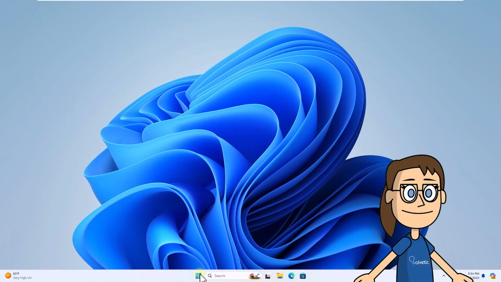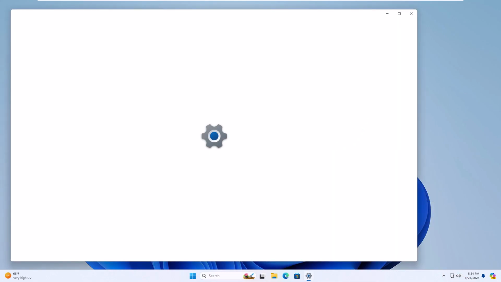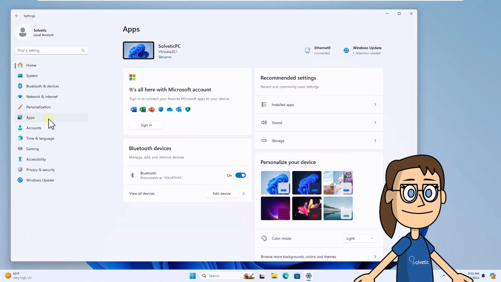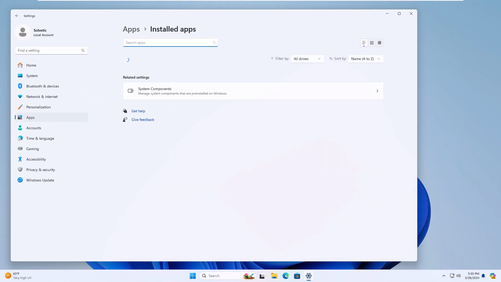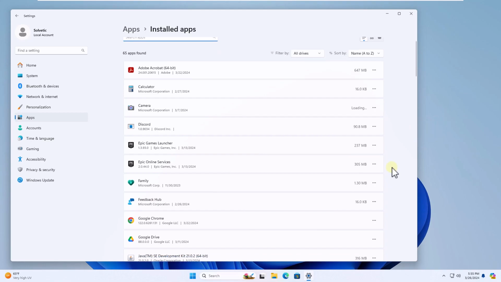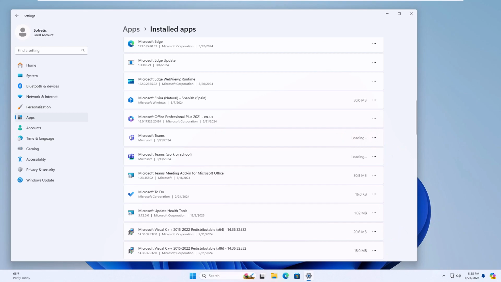When you do this, open Settings again from Start menu. You are going to go to Apps to click on Installed Apps. Locate Teams, click on the three dots and click on Advanced Options.